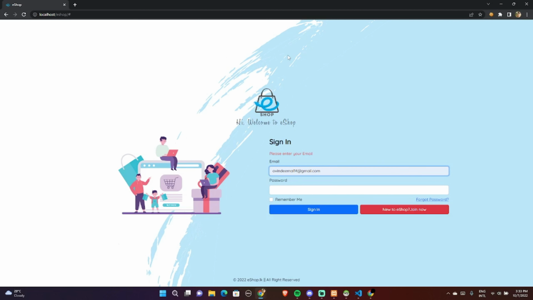When we talk about forgot password, it is the most important thing to the client, because sometimes the client doesn't know their password, so the client wants to reset their password. So this option is so important to the client.